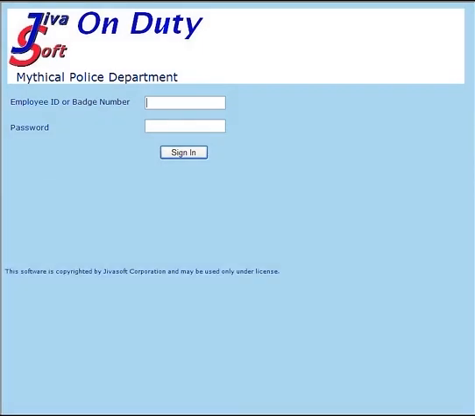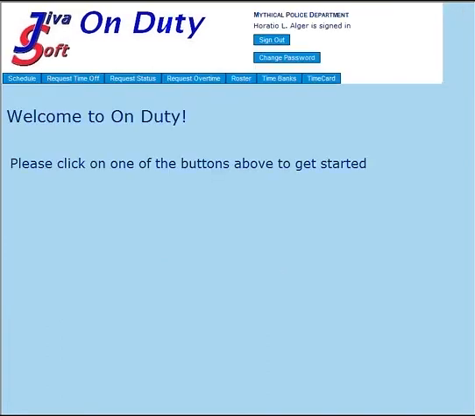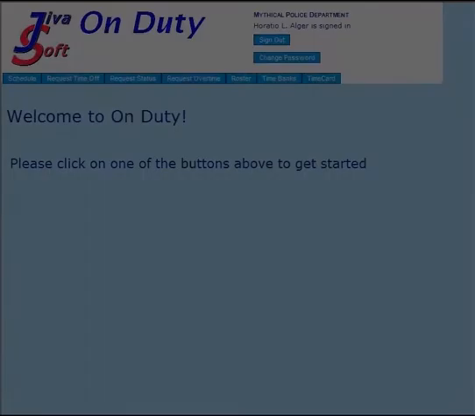Jivasoft Corporation is pleased to announce that Web Access has come to its On Duty police scheduling software product. On Duty now includes a convenient, secure, and real-time web application hosted at your agency to allow employees to interact with On Duty. Let's take a quick look at how your employees will use this powerful yet simple new software.